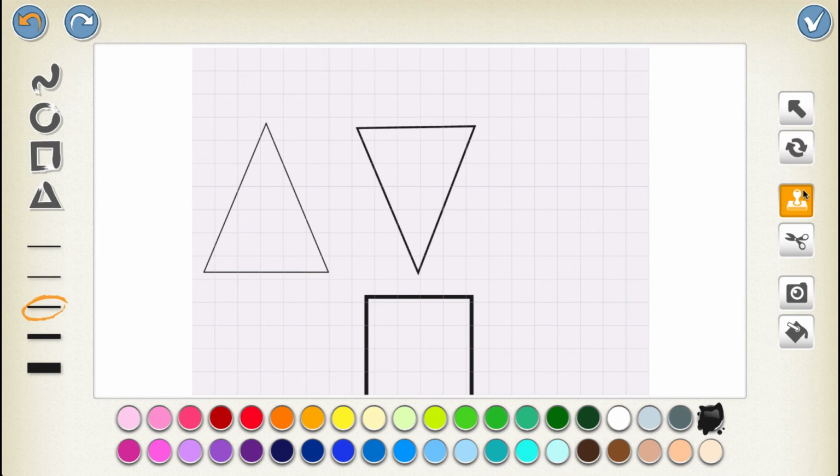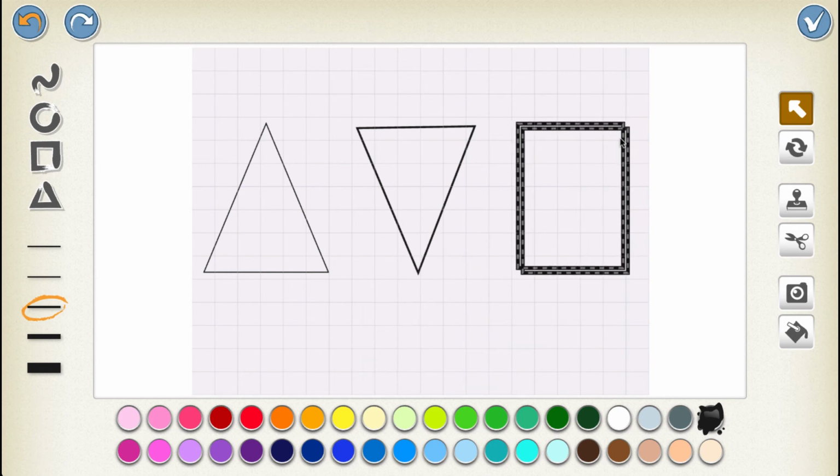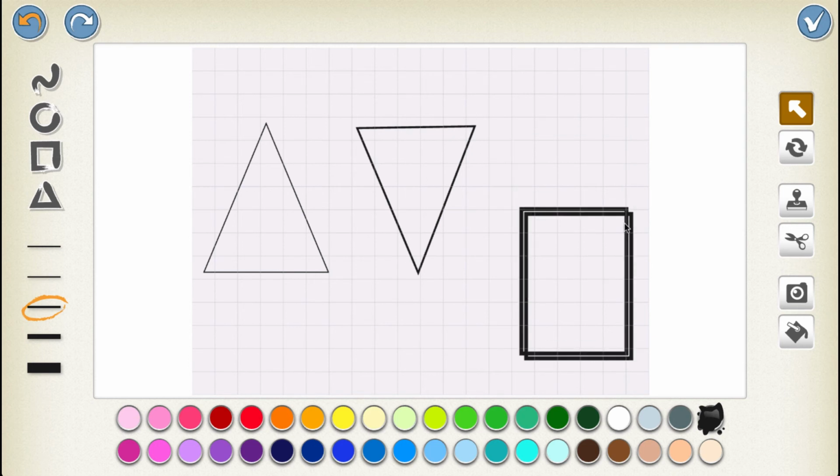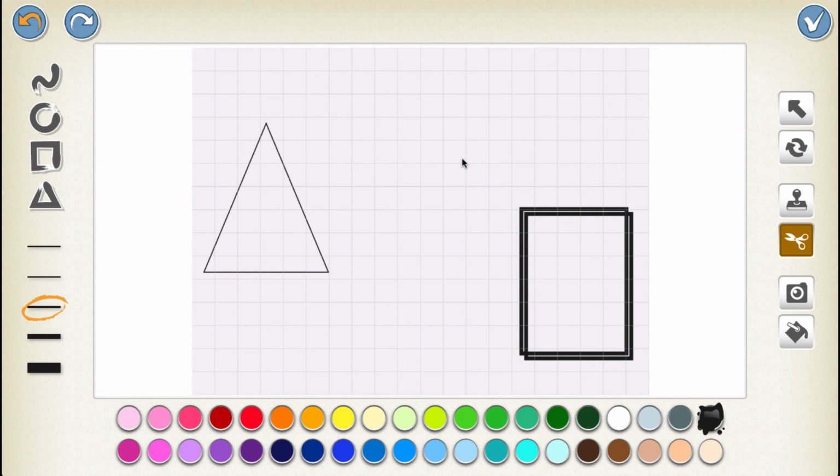We will use this button to create a copy of the shape we selected. Let's create a copy of the rectangle, and let's place it at the bottom right of the screen using the Drag button. The button at the bottom is the Cut button, as we can understand from the scissors icon. With this button, we can select a shape and delete it from the canvas.